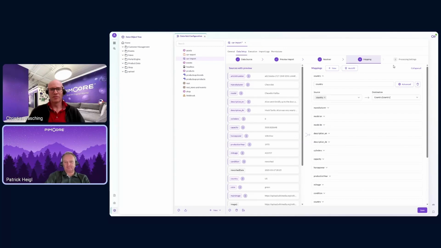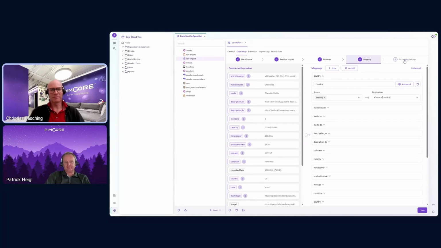Exactly. Cool. And then once we have defined the mapping, so now we have defined the data source, we have defined to which data object class and where the data object should be located, and we have defined which fields we want to map into this data object. And then we are pretty much done, right?